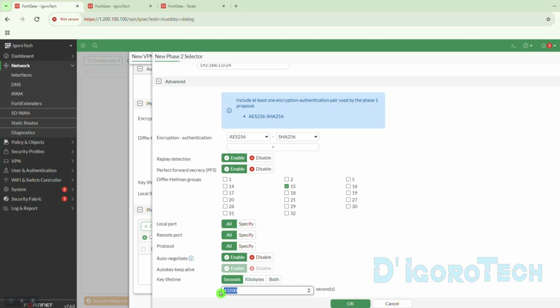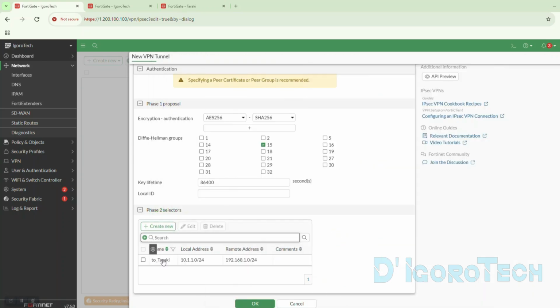We can change the key lifetime, or we can leave it to default if we want. Click OK to save the changes. We can now see the newly created phase 2 proposal. The name, which is Teraki. The local address, which is the local LAN address of this firewall, and the remote address, which is the local LAN address of the remote site Teraki.